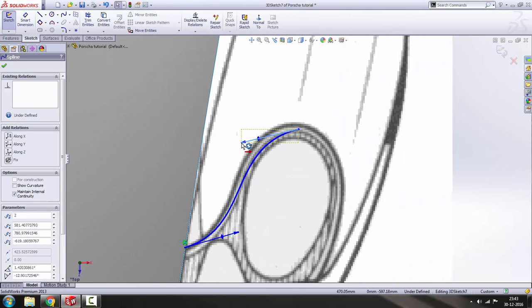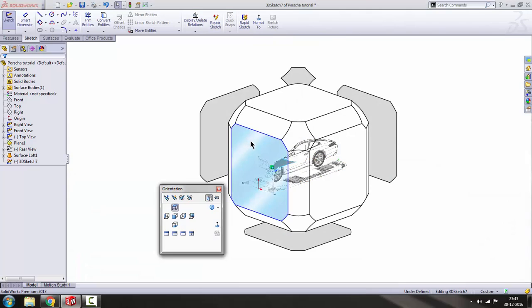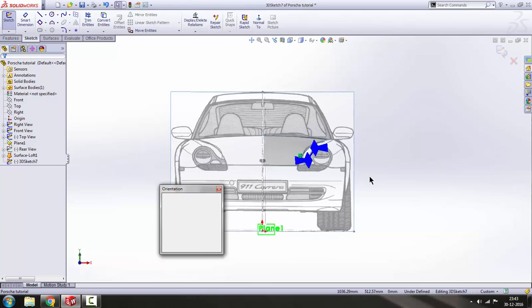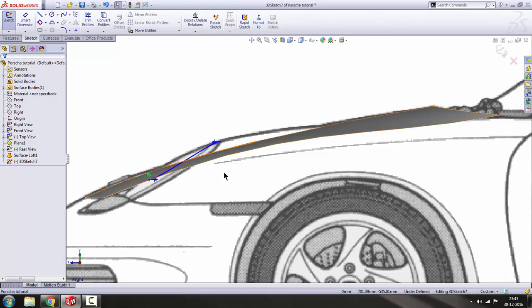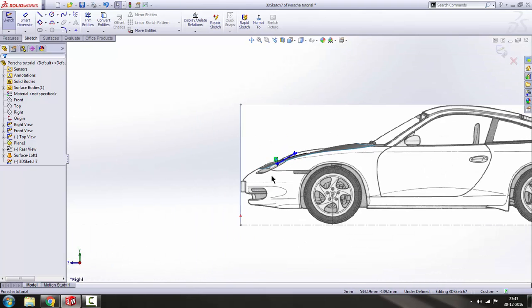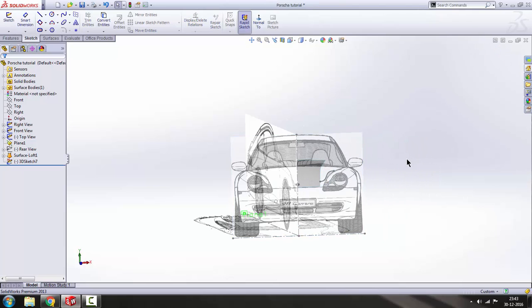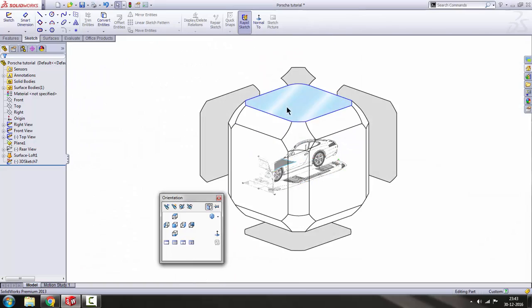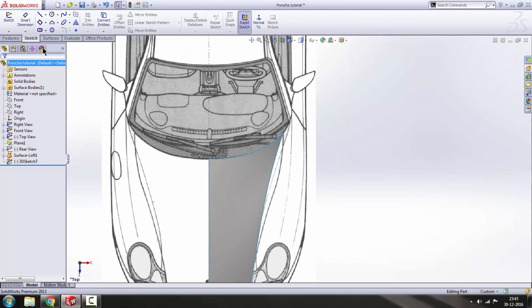Let's match it. Let's see the front view. Sounds good. Right view. That's good as well. I get out of the sketch and now go for the top view and we'll draw the surface.